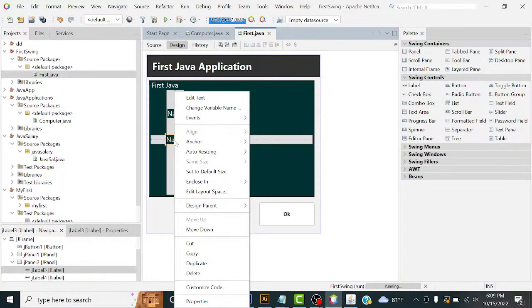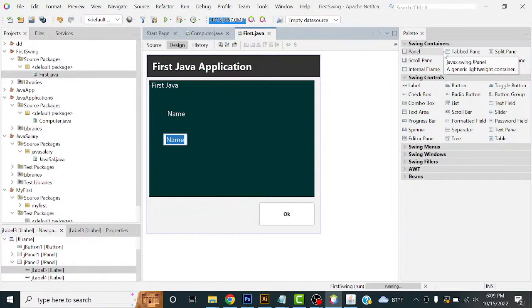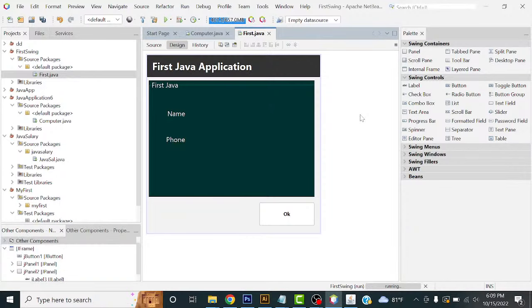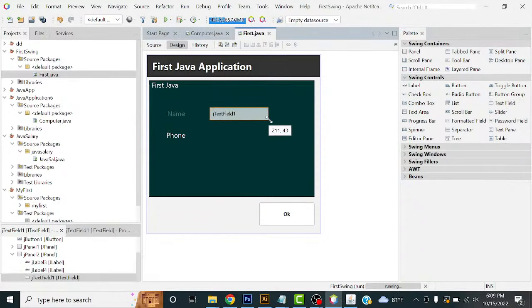Same label, Control C to copy, Control V to paste and get another copy. This one I'm going to name as name. This one should be phone number. Phone. We have two fields, right? So we have two fields. After that, I'm going to drag two text fields for these labels. So it is two text fields.